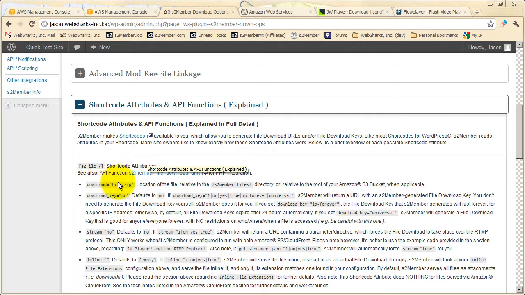If you're a PHP developer, you will find a PHP API function here, which allows you to generate links to protected files through PHP alone. And this is documented much like you see here in the codex at s2Member. You just click this link and it'll open that up for you.